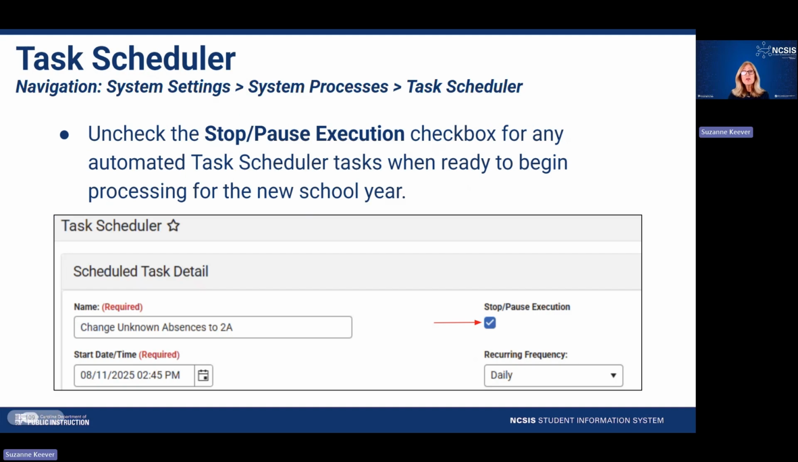For Task Scheduler, if you check the box to stop or pause the execution of any of these that you created, such as the change unknown absences to 2A, you will want to uncheck the stop or pause box in preparation for the start of the new school year.